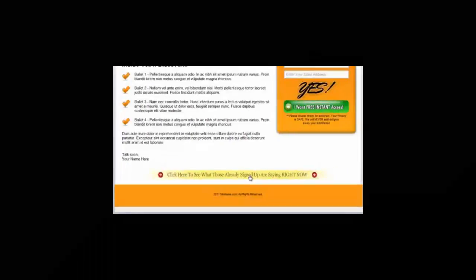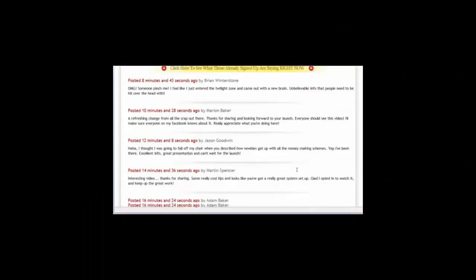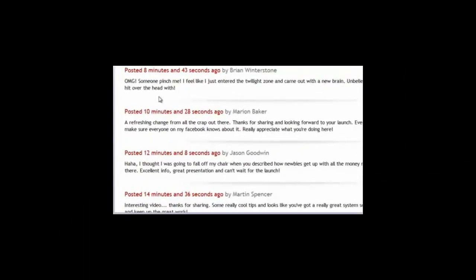Now when we view the page URL, look at this at the bottom. It says click here to see what those already signed up are saying right now. That's automatically appeared, and when they click that, look at what they can see. They can see all the comments that people have left on the other side of the squeeze page.